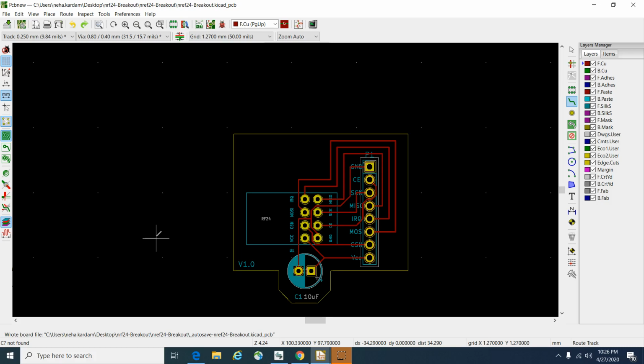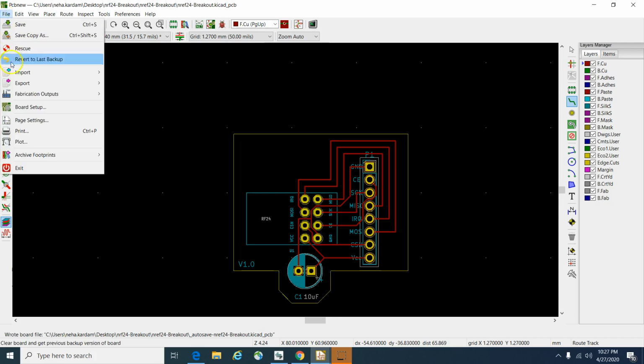So today we are going to learn how we can basically control the track width, and then later on we can individually control the VCC and ground track width. So let's get started. The first thing you will do is you will click on File, and under File you'll go to the board setup.